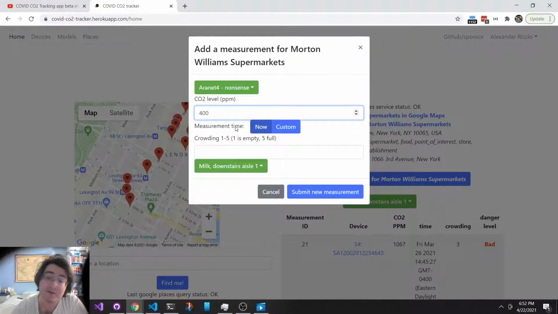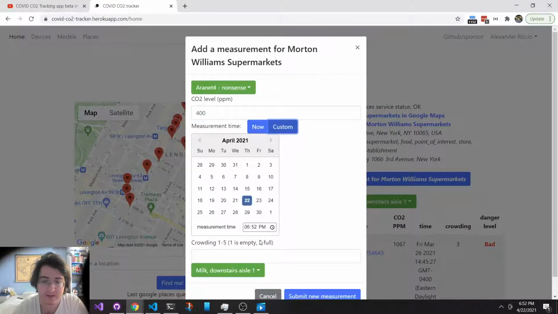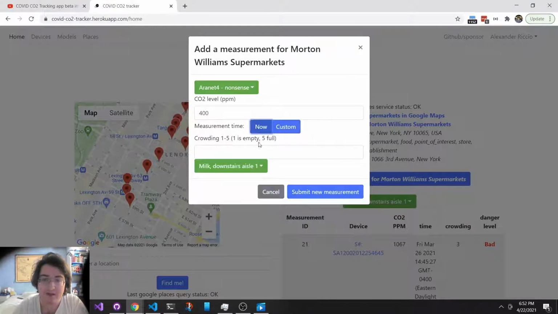If you're entering the measurement as you take it, you can leave it as now. If you're uploading a measurement that you've taken in the past, click Custom and it will give you the ability to put a different date in and a different time.